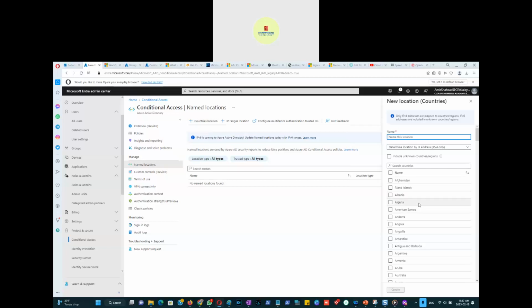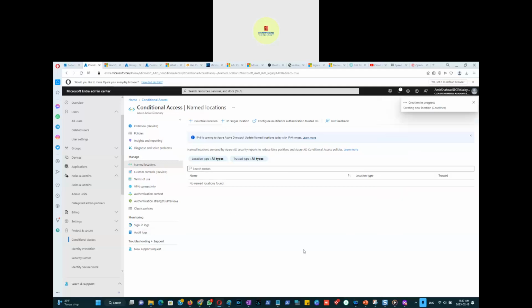Country's location, I'm just going to go for. So suppose you are only allowing Canada, or your country connectivity, right? So include unknown country, no, Canada. So suppose just from this country, the users can connect to the resources of this particular company. So then this would be a trusted location.